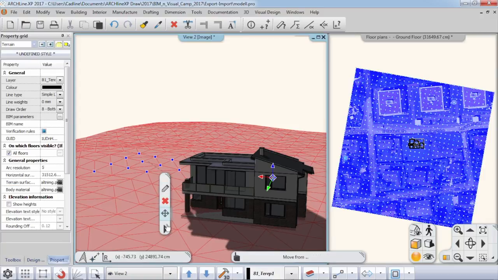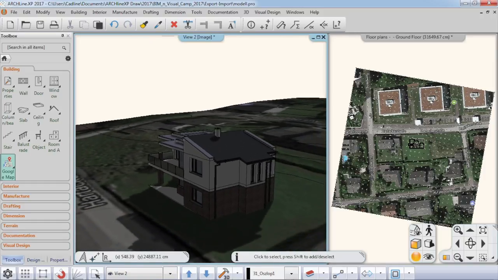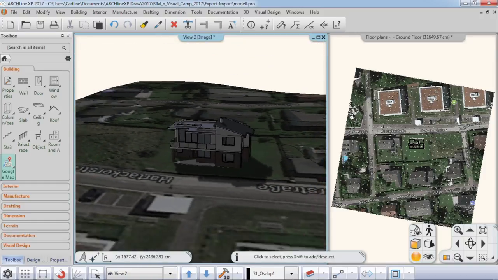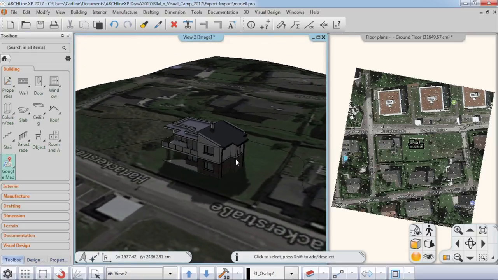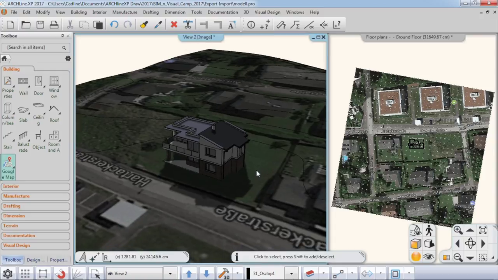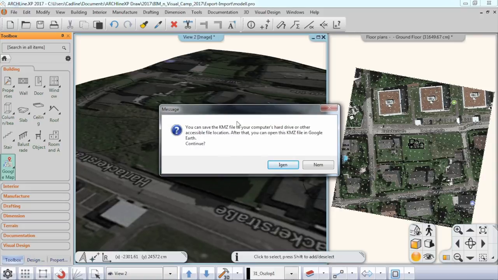Let me change the representation of this terrain to contours, which is much better now, and then I can study the building with its original surrounding. Now this satellite view will be only texture, the buildings are not in 3D, but if I would like to represent the 3D buildings themselves, I can actually export this model into a KMZ file, which I can do now, and when I click yes, the software will automatically export the model without the terrain, because I actually do not need the terrain, that's already part of the Google Earth itself.